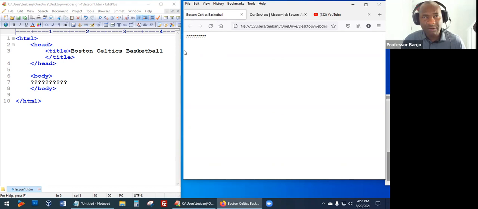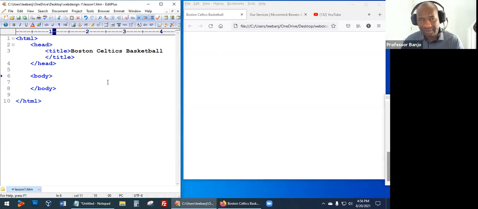Now, we're going to have a few more items coming to the head section, but let's go into the body section. The body section is where you put stuff that you want to show in the main browser. You put everything in the body section. So right now you see we have these question marks. We're going to take that out, save, refresh the page. Now we've got nothing. So let's add some information here.